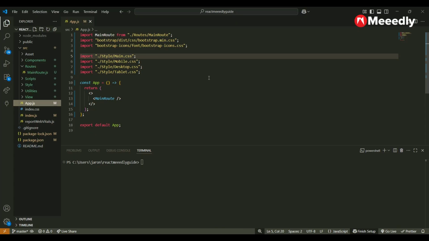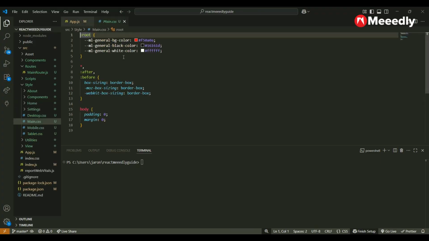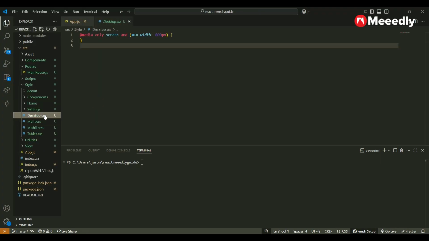These files have already been populated, so let's go through them really quickly. This is the main.css, the desktop.css, the tablet.css, and then finally the mobile.css.